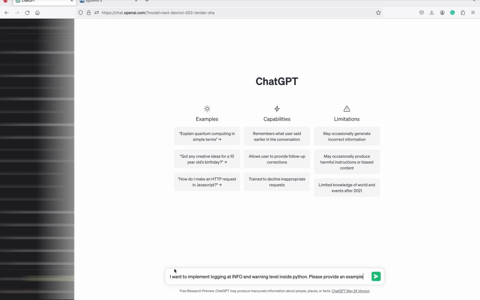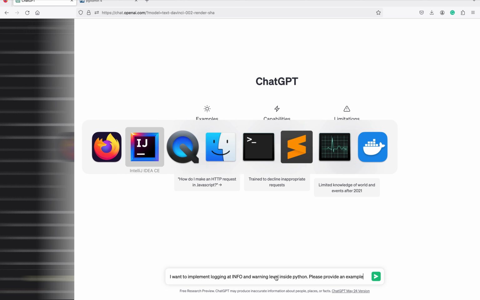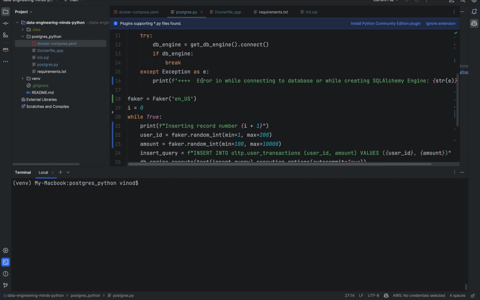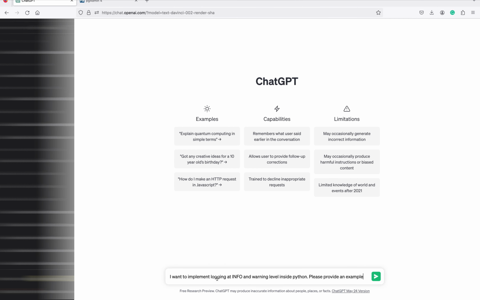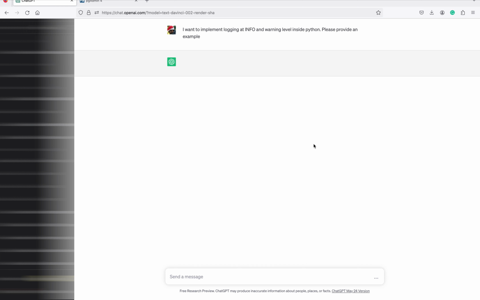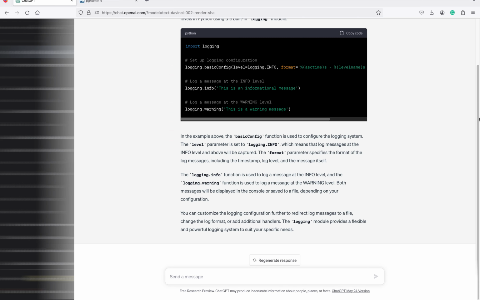So I've asked ChatGPT to provide an example for logging at info and warning level. So this means whenever there is a warning, like an error in connecting to the database, I want to display the log as a warning. And then for the normal print statements like this, I want to display them as logging info. So that's why I've asked ChatGPT to provide the logging at info and warning level. So let us see what it provides.